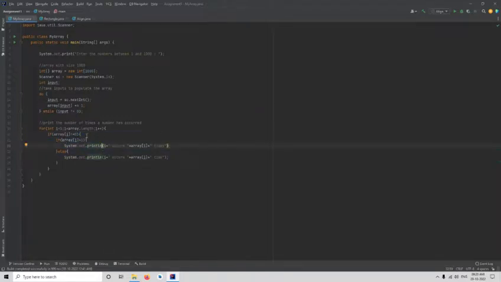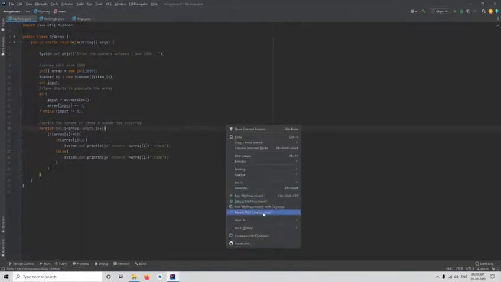After that, if the number at position is not equal to 0, it will move into the block, and then it will check if the number at position has count greater than 1. That means the number has occurred more than 1 time. Then it will print "times", otherwise it will print "time", as it was mentioned in the question. Before moving on, let's run this program.